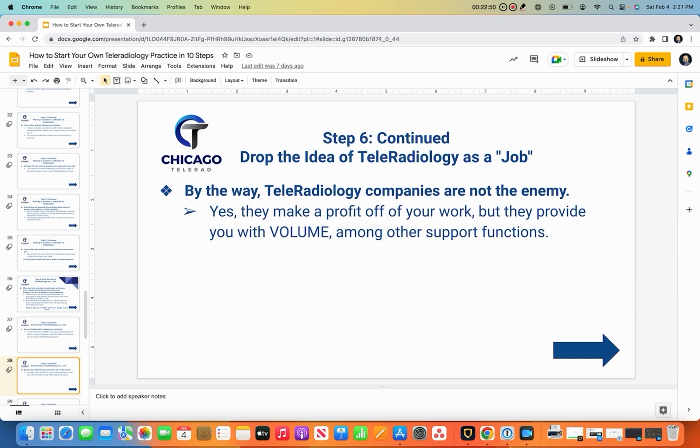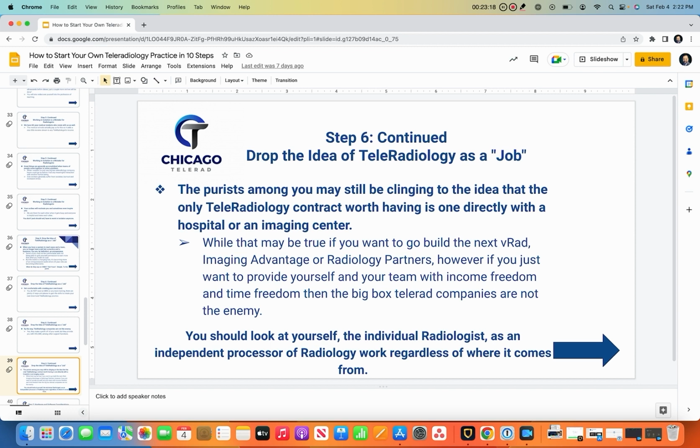My suggestion is, if you're new, go work with a big box company. Understand the methodology, the workflow, the pressures that are involved. It's a great place to learn as an extension of your residency, your fellowship. Yeah, they make a profit off your work, but they provide you with volume among other support functions. So you can become a really astute teleradiologist by working with a big box company and learning from all that they have to offer. And then at some point, you do want to go independent, right?